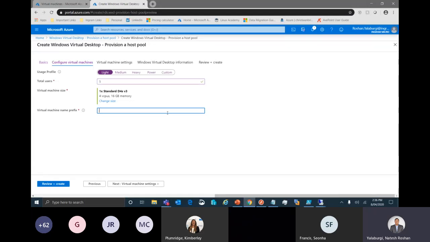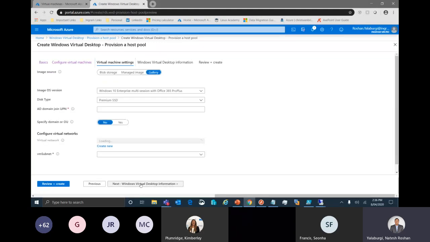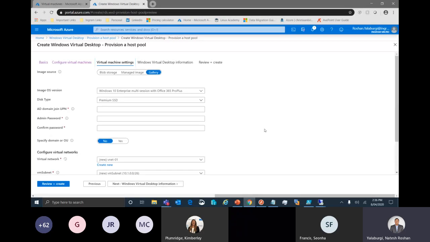Next, we just have to give a prefix to our host pool machine. So swan demo VM, right? So we'll just give it a name so that we can understand what it is for. Next, we'll go to the settings. Now here is where you select your image. Now you can use custom images as well. You can upload your own image into the blob storage and use that. You can put in your image URL.